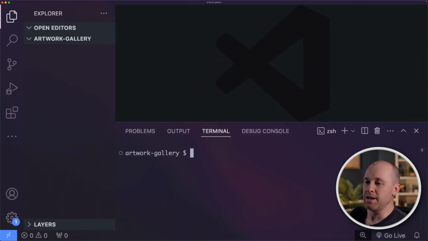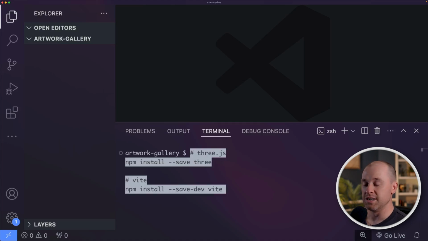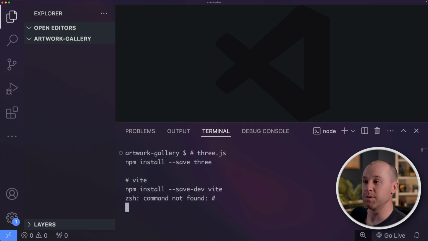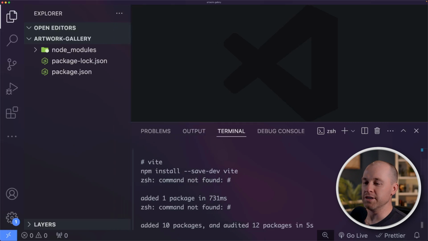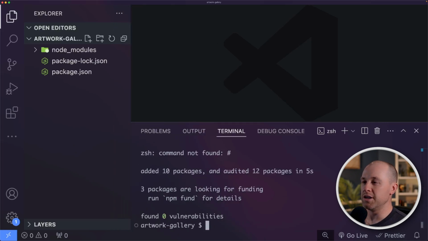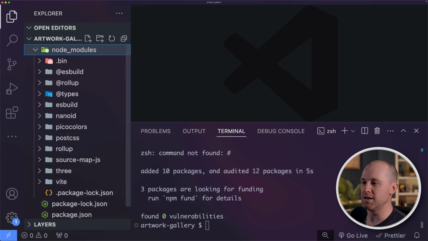Now I already have a VS Code project set up, so really that's just a folder, and I've opened that folder in VS Code. So I'm going to have my terminal up and running as well, which you can open up with Control-tilde on Mac. And then I'm going to paste these commands in here, and I'm going to run these. So you can see it did a few things. It created a package.json file here, and it created this folder called node modules, which contains all of our dependencies.